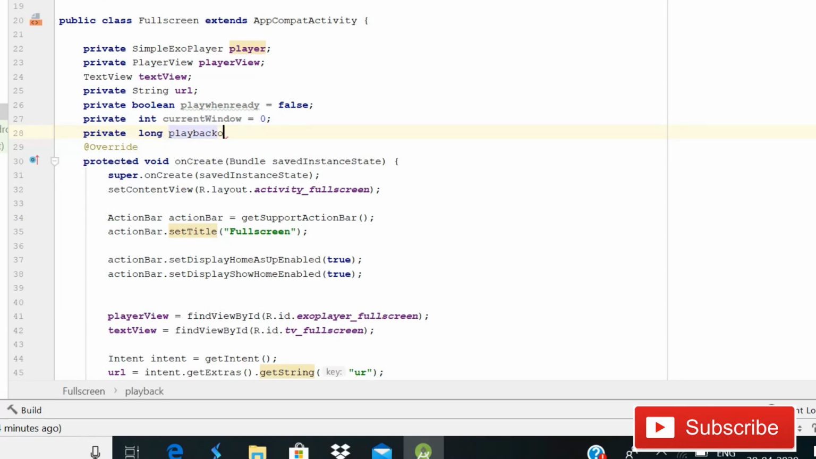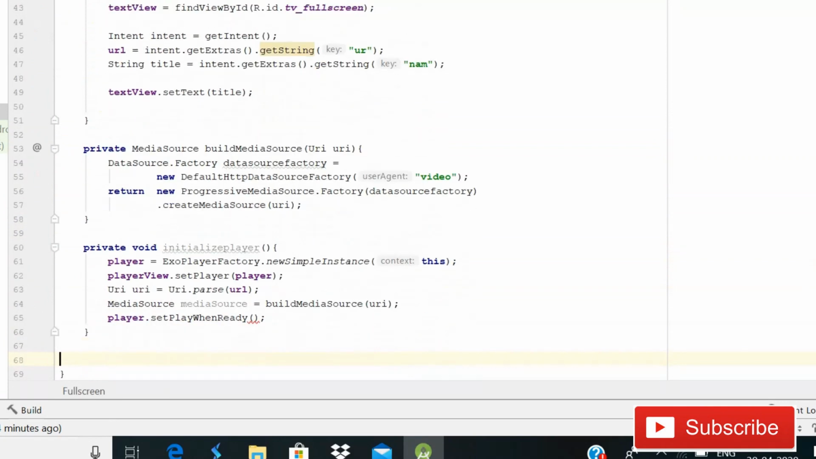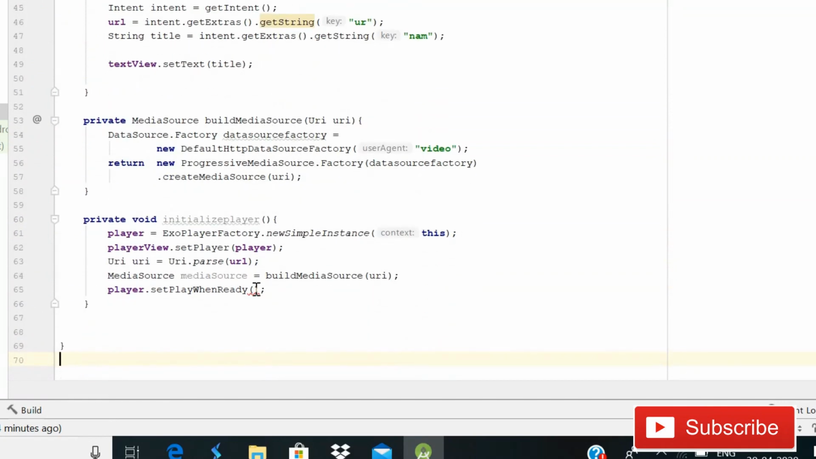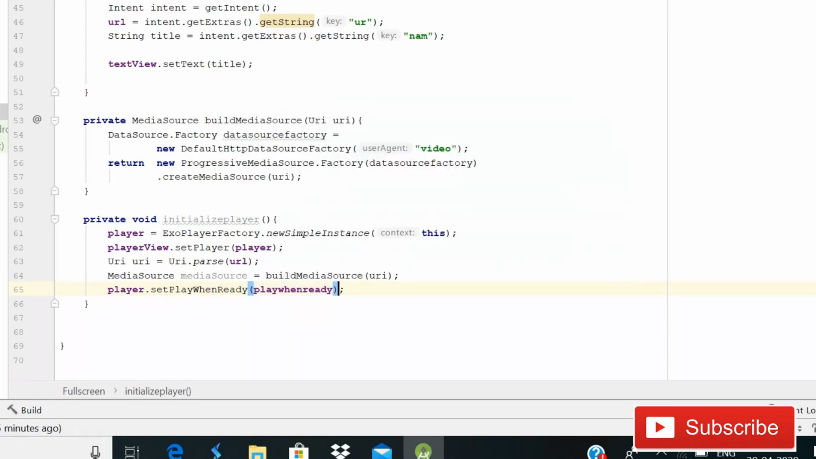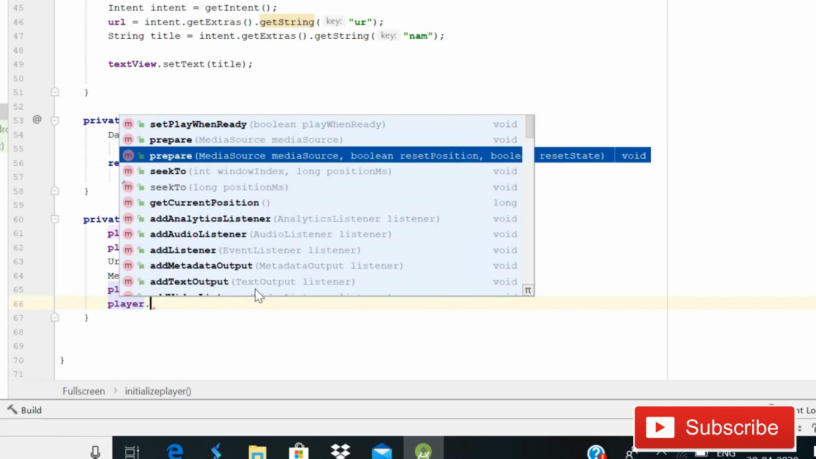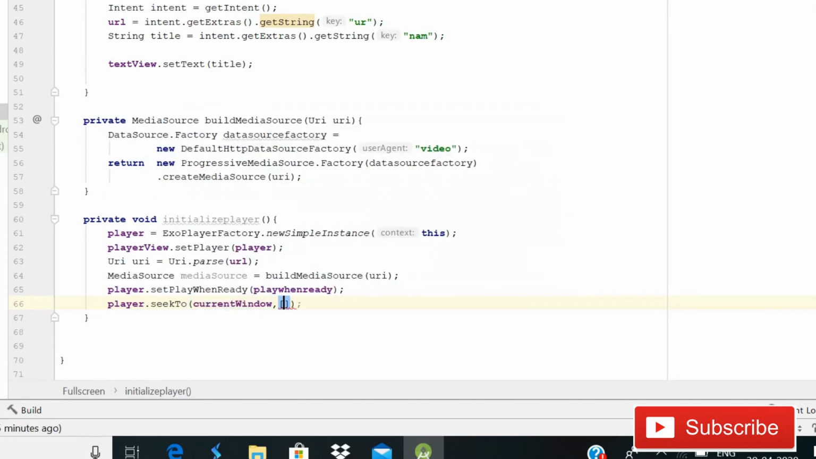playback position, that will be equals to 0, then semicolon. So that's the boolean and integers we needed. Then after this, inside this set play when ready, we need to pass play when ready. Now it is showing, so simply write play when ready, and after this, again write player and then dot seek to, and this will be current window, then playback position.